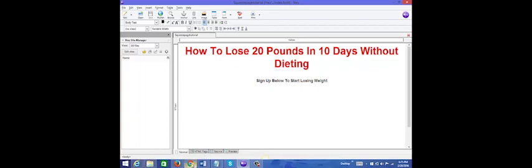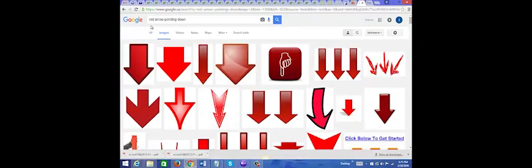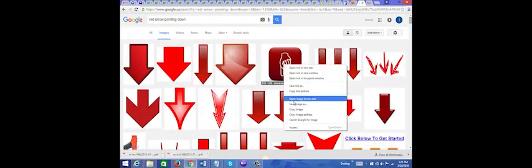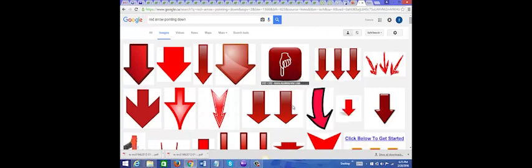And so I'm just going to go to Google, and as you can see, I've already typed down the red arrow pointing down and click on images. And so I'm just going to choose any of these arrows here. I'm just going to go with this one here. And I'm just going to save image as.